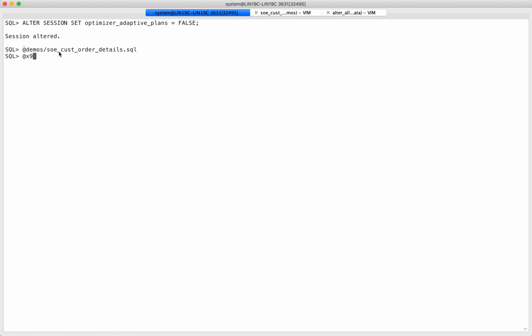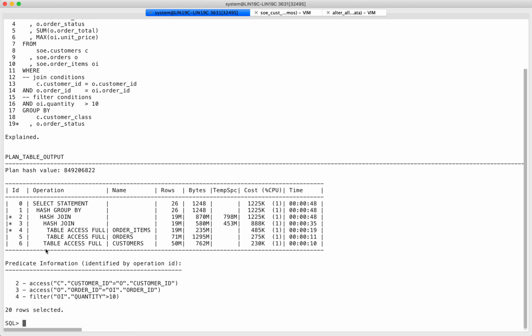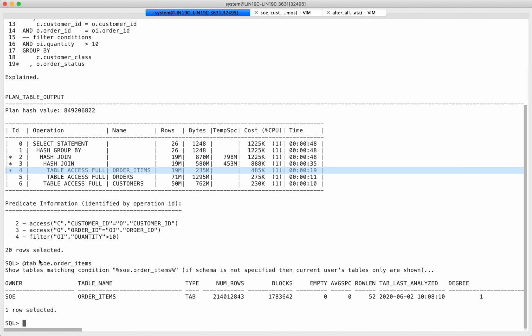And you see, the order items is the biggest table, but for some reason we start from the biggest table. And again, the reason is the same. Look here, number 4, we have a filter. So even though we have a lot of rows in this table, this is the bigger schema, we have 200 million rows in this bigger schema of the order entry benchmark.